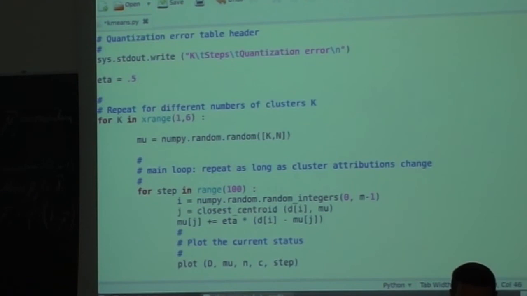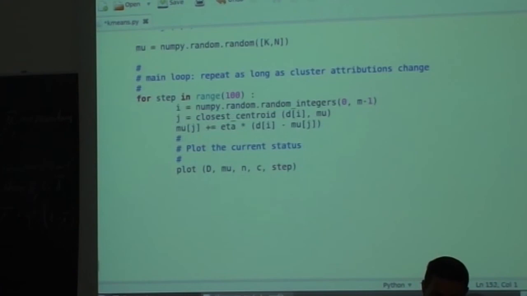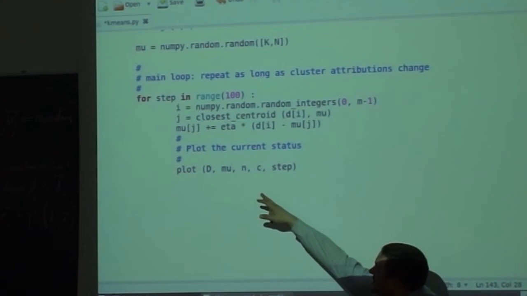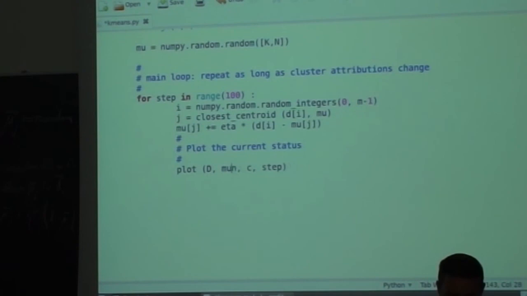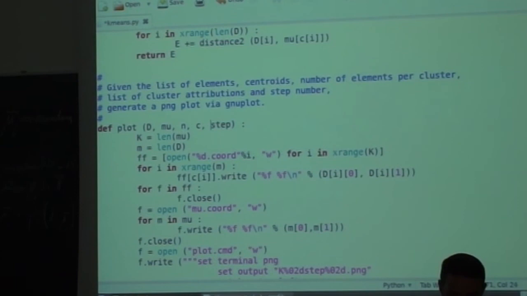Of course, we want to plot the outcome. So, this plot procedure needs some modifications because we have the set of documents, our set of elements D. We have our set of vector representatives mu, but we don't have any more attributions of elements to clusters, so I cannot pass N and C. Actually, I would like to color my elements depending on their cluster attribution. So I will modify the plot procedure. I remove N and C, but I will compute them inside the procedure.